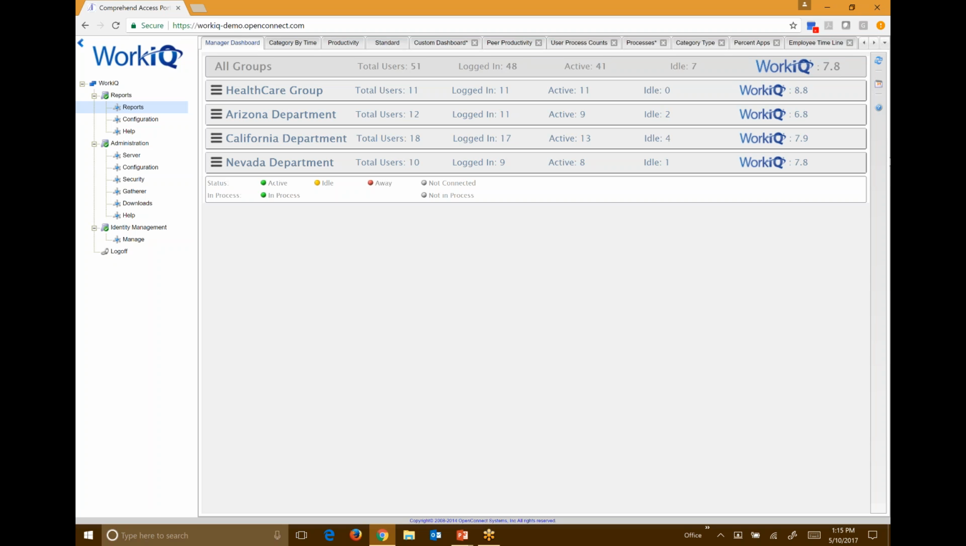So in this demo, I'm a manager and I have 4 groups that report to me. So this is very secure. You can only see data that you're allowed to see based on the hierarchy of the organization. Because I support 4 different groups, I can only see data associated with those 4 groups.